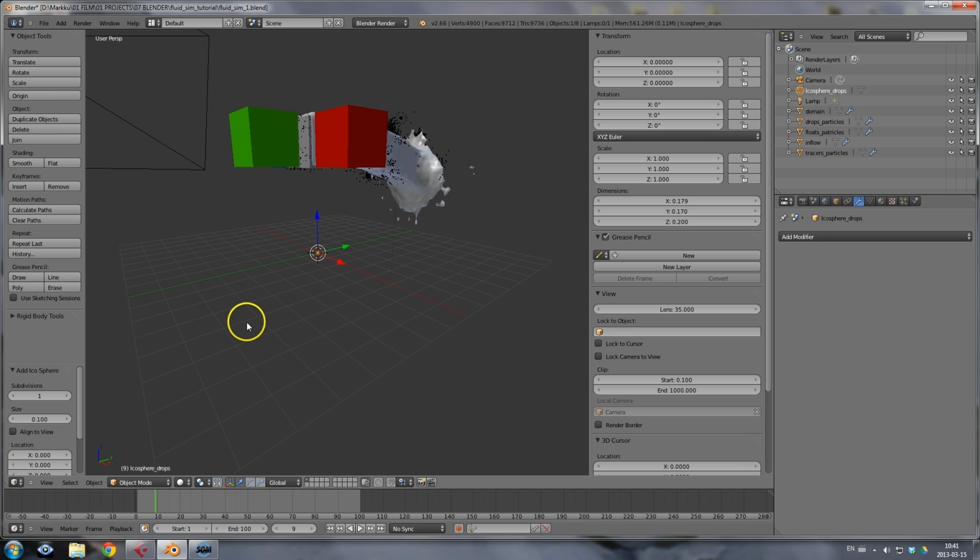I'll create another one, Shift A, icosphere. Now the settings have stayed the same, so that suits me absolutely fine. Let's call this floats. And one more, Shift A, icosphere. Double click on that, and let's call it tracers. There we go.